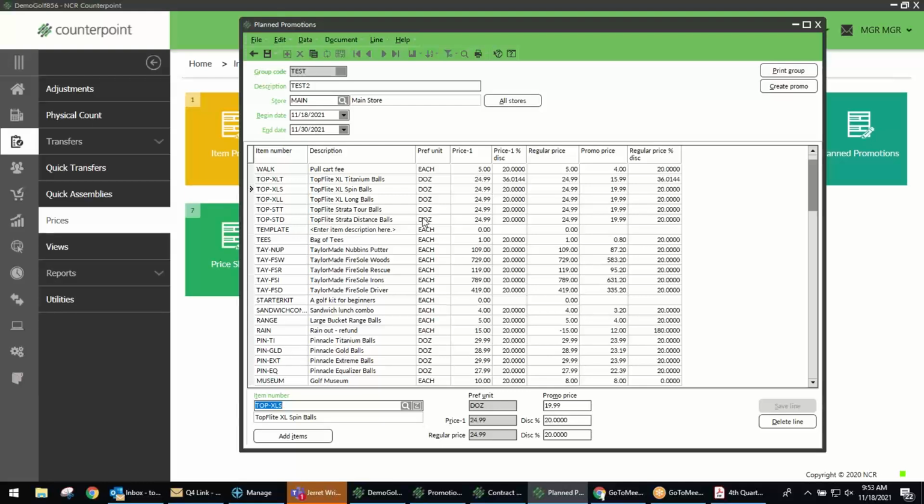Super handy tool, especially if you are discounting lots of individual items and they're not in a category, not in a specific subcategory, but you want to cherry pick the items that are going to go on a sale. This tool is awesome.